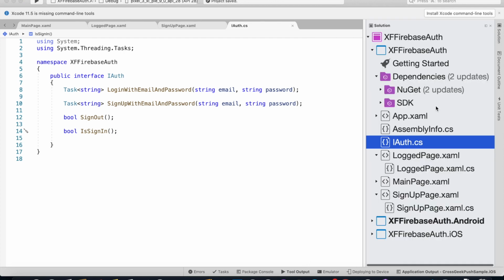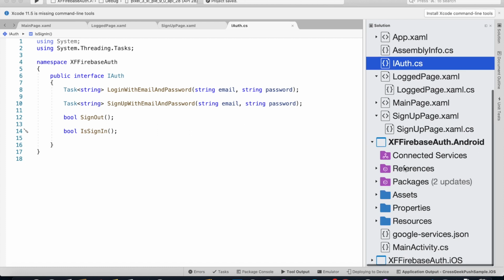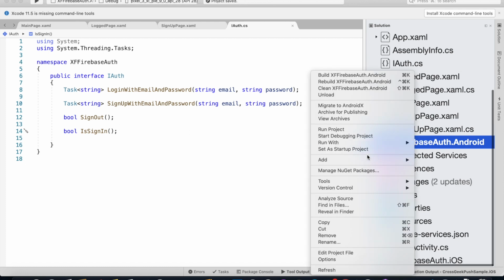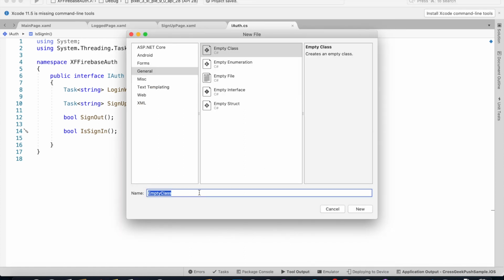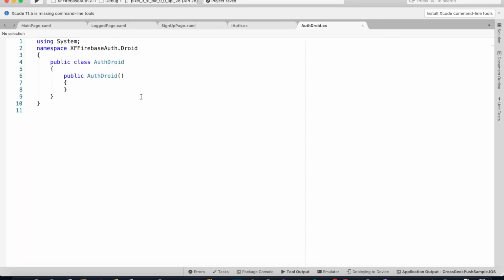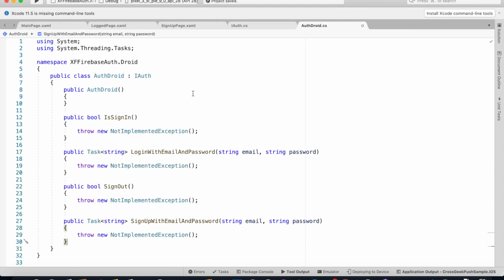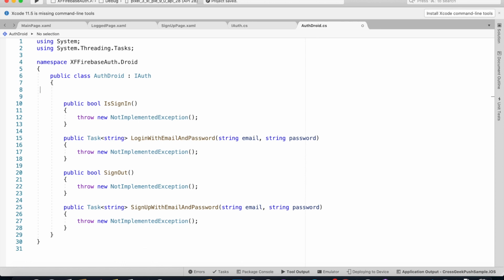So this is done from our shared project. Inside the Android project, right click and add a new class called AuthDroid, and this class inherits from the IAuth. So we need to implement all the interfaces. We don't need the constructor.